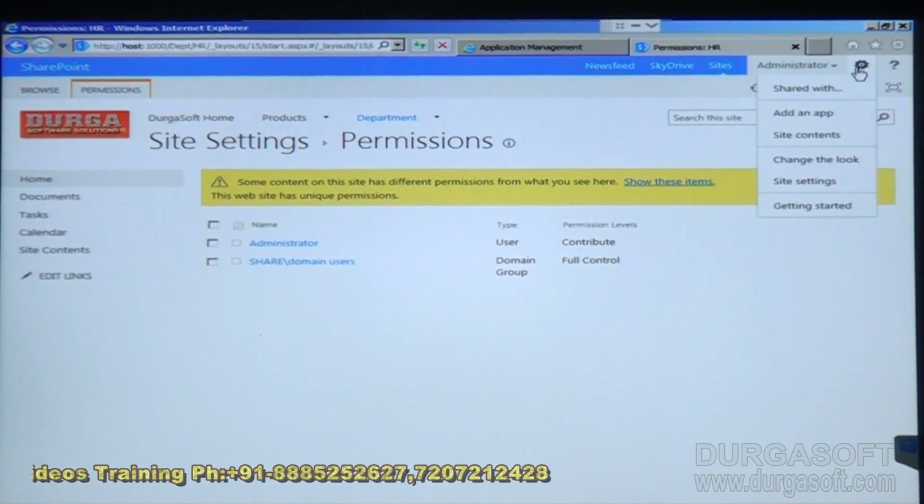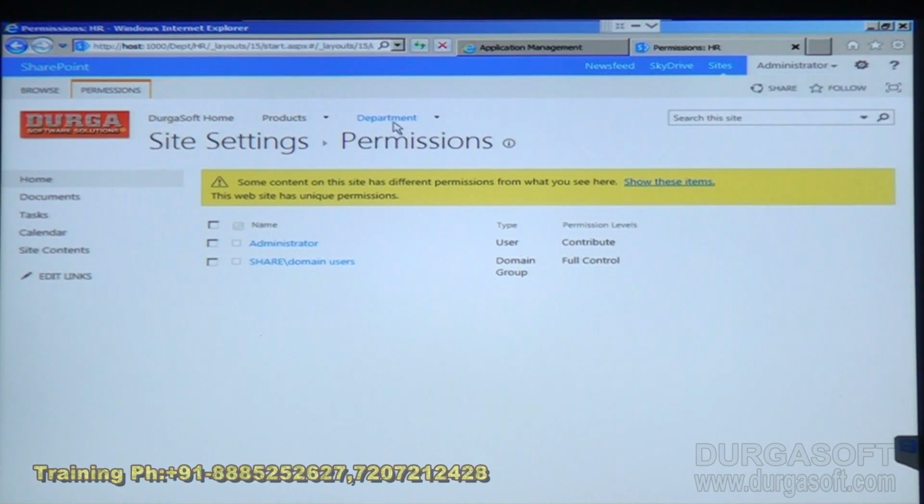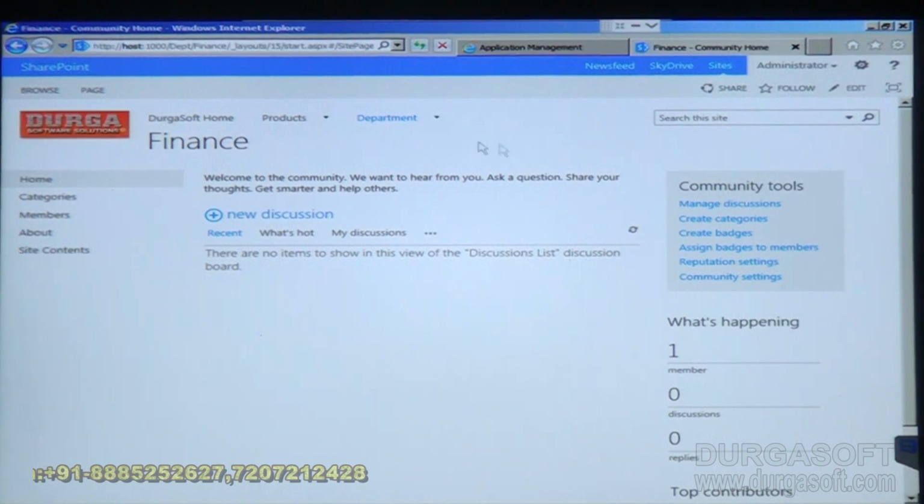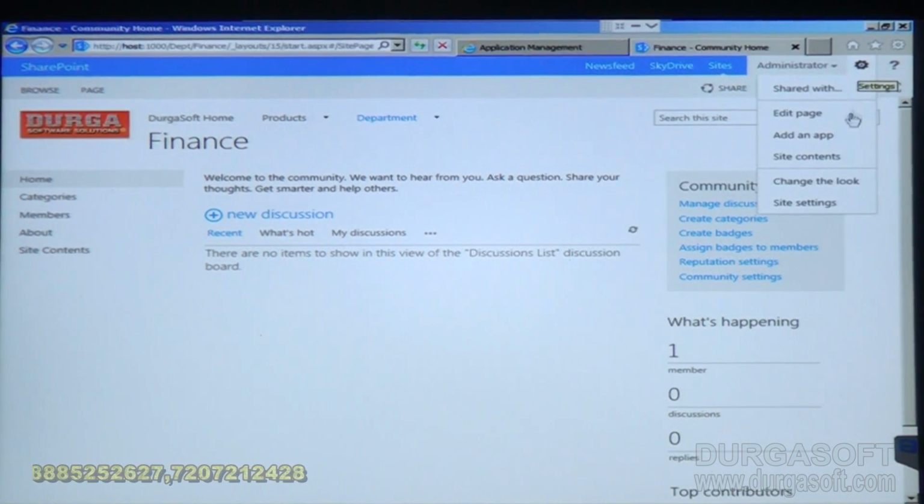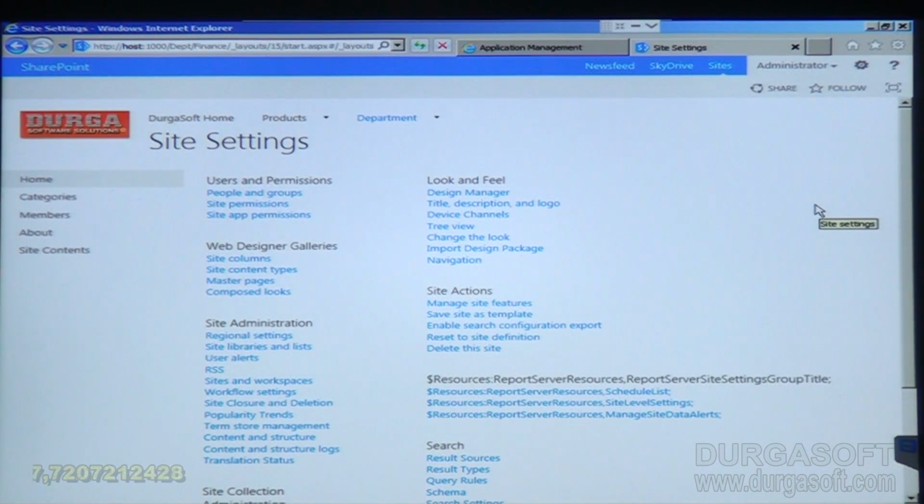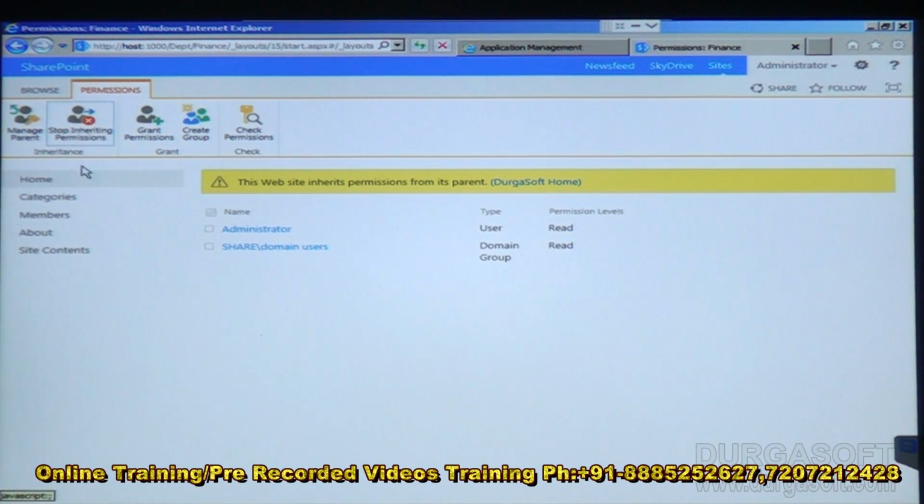Okay. Now if you see here, go to finance, site actions, site settings, site permissions. Now if I stop inheriting, that means yes, it can also have unique permissions, a unique set of permissions. Okay.